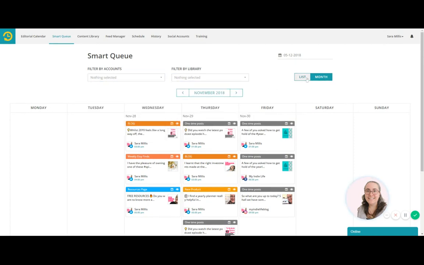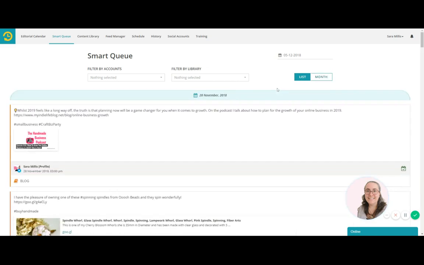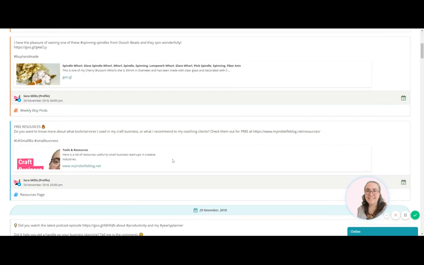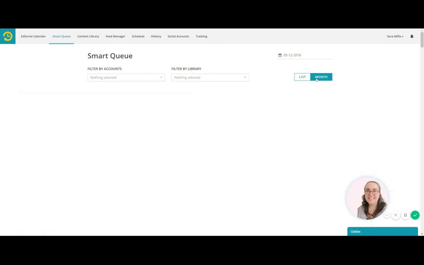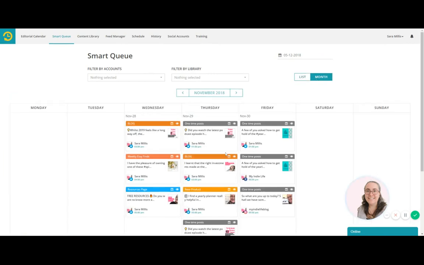I'm looking at this as a month view, but you can also have a look at a list view as well, which for me really is not too dissimilar to the editorial calendar, so I don't tend to use that. But Smart Queue is quite good at allowing you to see how the sort of time plan of your content is going out.